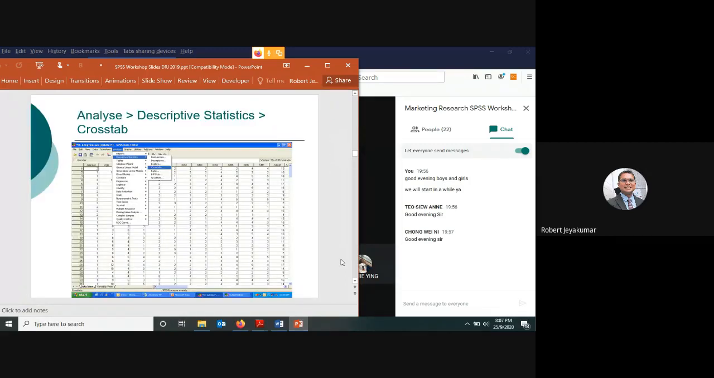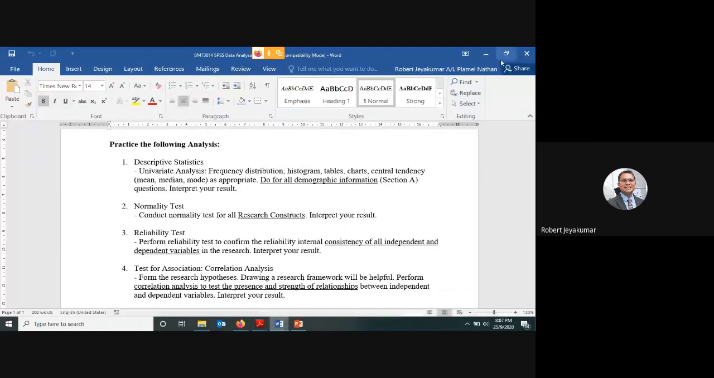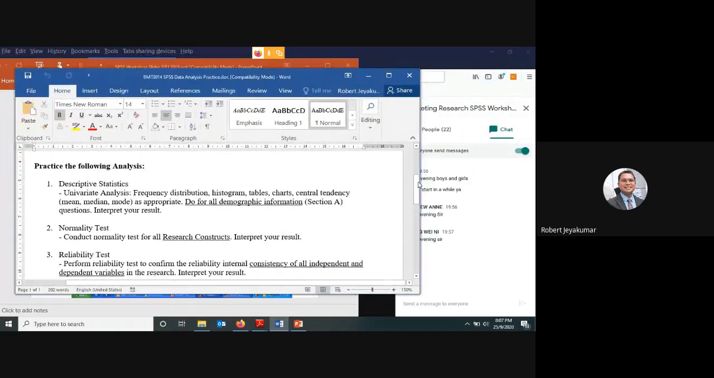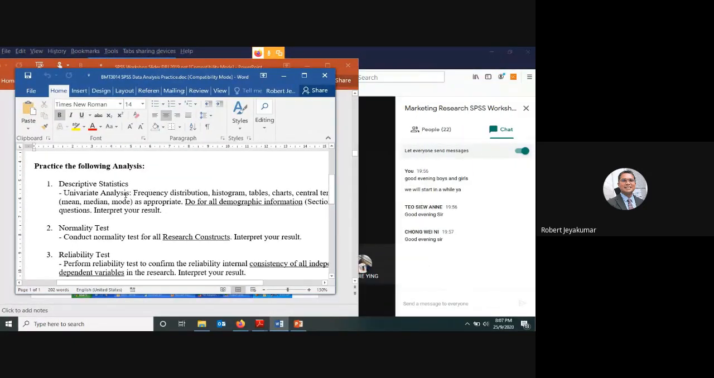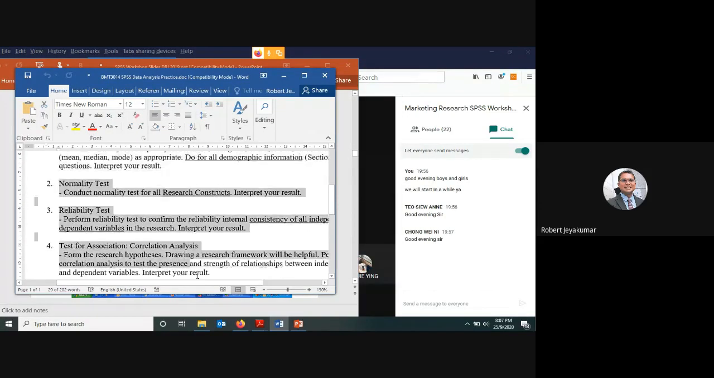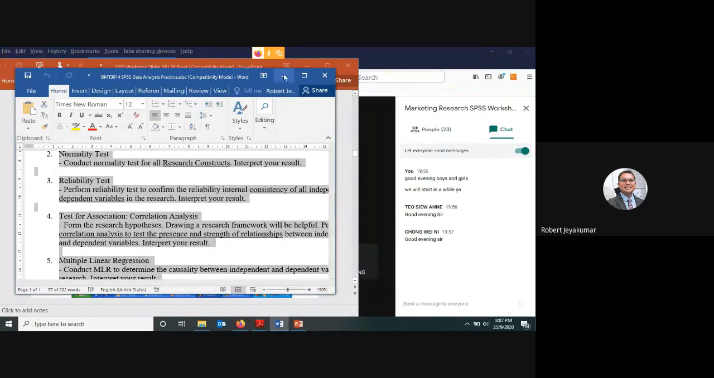Okay. So you can also do cross-tabulation. I will show you what is cross-tabulation today before we go to our second analysis. So we are following this analysis practice. We did this last week. So I want to do the rest today. We should be able to do all of it today.